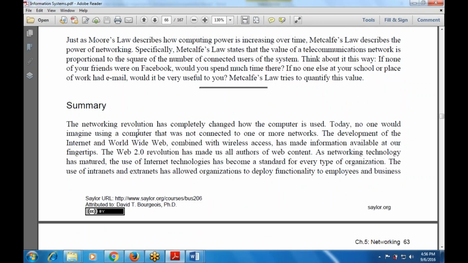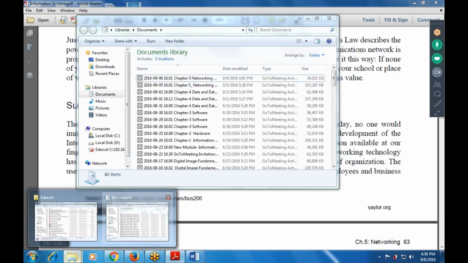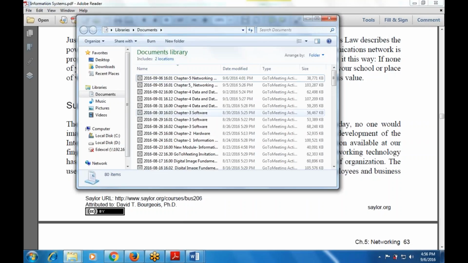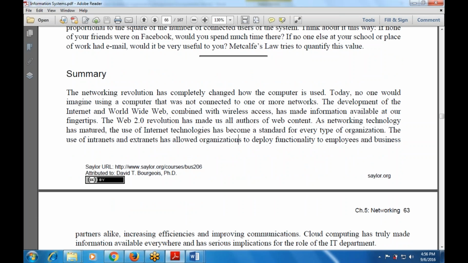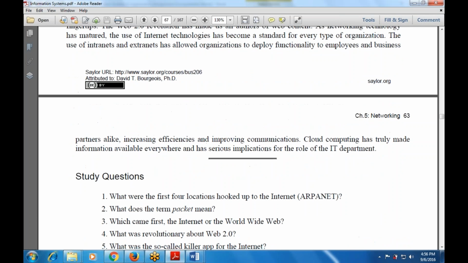Now the next one is the summary. That is how it is used, what the advantage of this is, and what the main drawback is while using the internet. That is the main criteria for using the internet. Web 2.0 is one of the latest technologies in use, and as network technology grows, there will be increased demand for this.